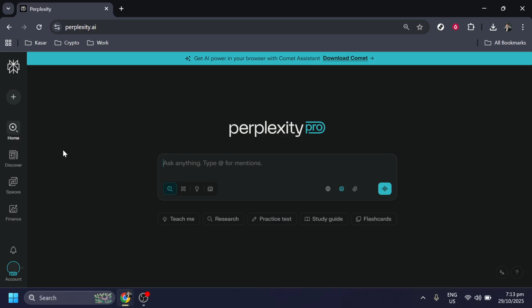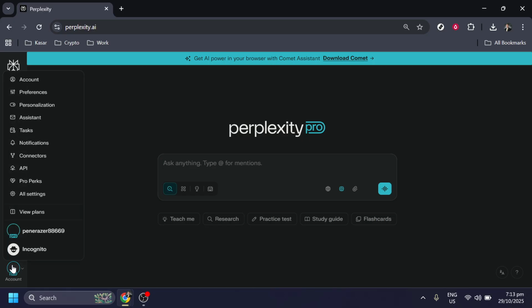After arriving on the Perplexity website, look towards the lower left-hand corner of the page, where you will find your profile icon. Click on this icon to access your account details and settings. This area of the platform houses all your personal settings and preferences, allowing you to make adjustments as needed.